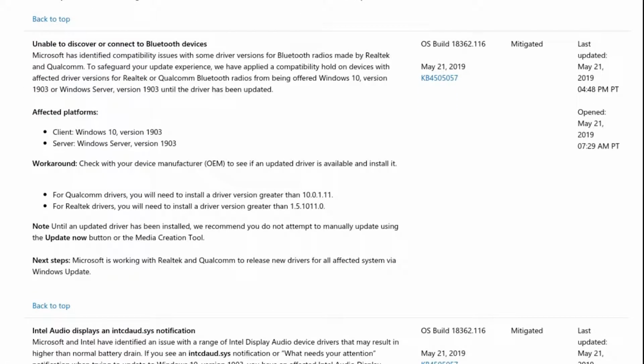The next one is Bluetooth discovery and connection issues. This is affecting Qualcomm and Realtek Bluetooth adapters. You're going to want to get updated drivers, specifically 10.0.1.11 for Qualcomm, or 1.5.1011.0 for Realtek. And Microsoft is working with those companies to get those drivers added into Windows Update.